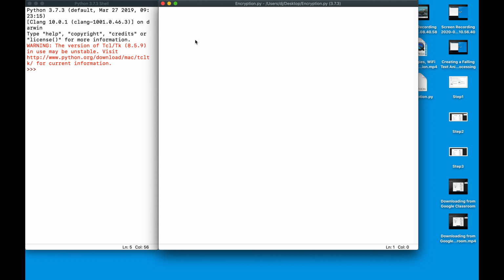Okay, sweet. So how are we going to start? Well, let's start by getting an input from the user. So let's call it plain text. That's going to be my variable name, and my plain text is going to equal input, enter phrase to be encrypted.